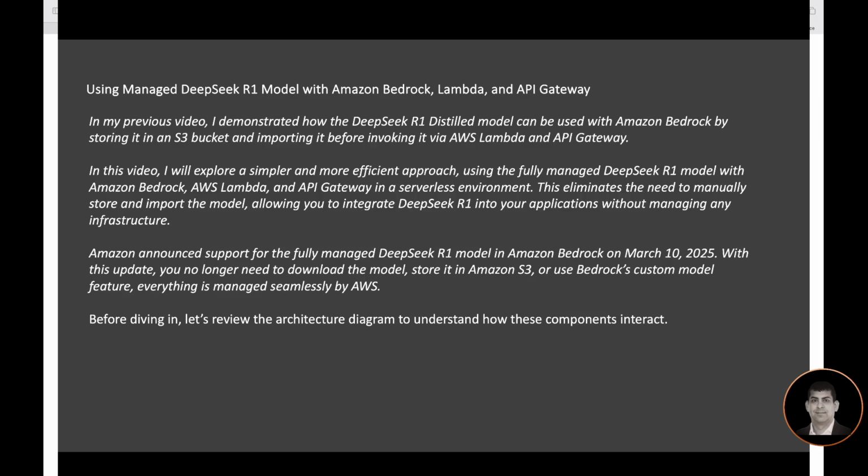This eliminates the need to manually store and import the model, allowing you to integrate DeepSeek R1 into your applications without managing any infrastructure. Amazon announced support for the fully managed DeepSeek R1 model in Amazon Bedrock on March 10, 2025. With this update, you no longer need to download the model, store it in Amazon S3, or use the Bedrock custom model feature. Everything is managed seamlessly by AWS.